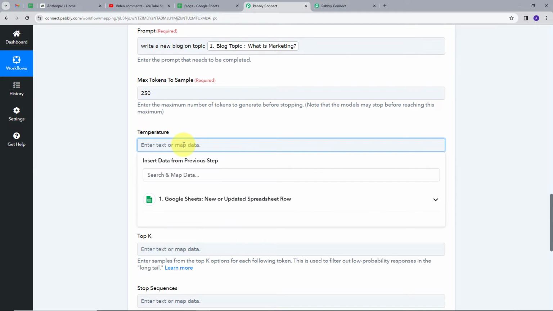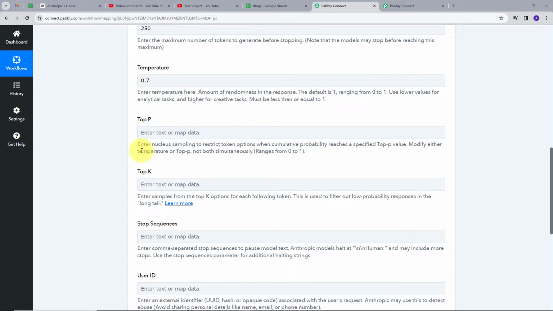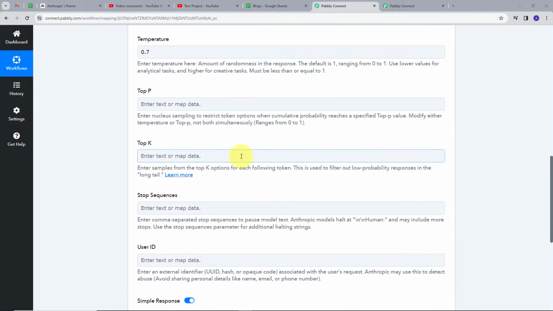So I have to give temperature. So I'll put 0.7 here. Now we have top P. So enter nucleus sampling to restrict token options when cumulative probability reaches a specified top P value. Modify either temperature or top P, not both simultaneously, and it ranges from 0 to 1. And we have top K here. So top K is: enter samples from the top K options for each following token. This is used to filter out low probability responses in the long tail. And the other detail is stop sequences.